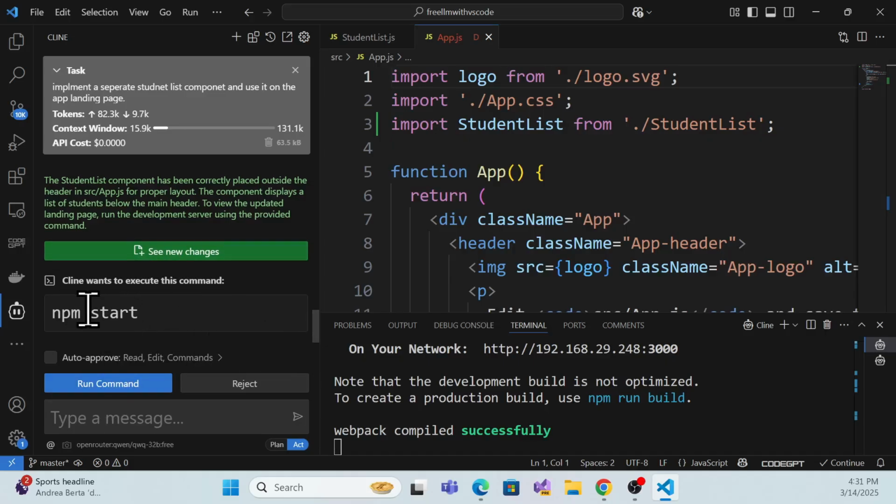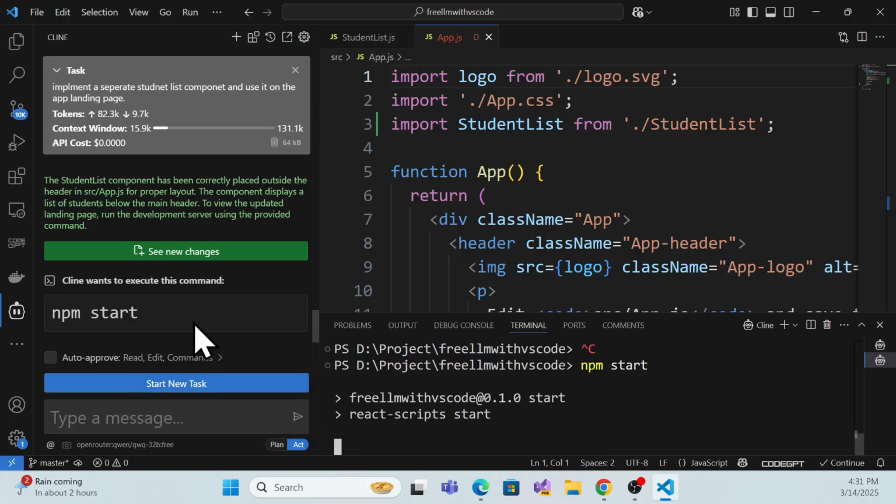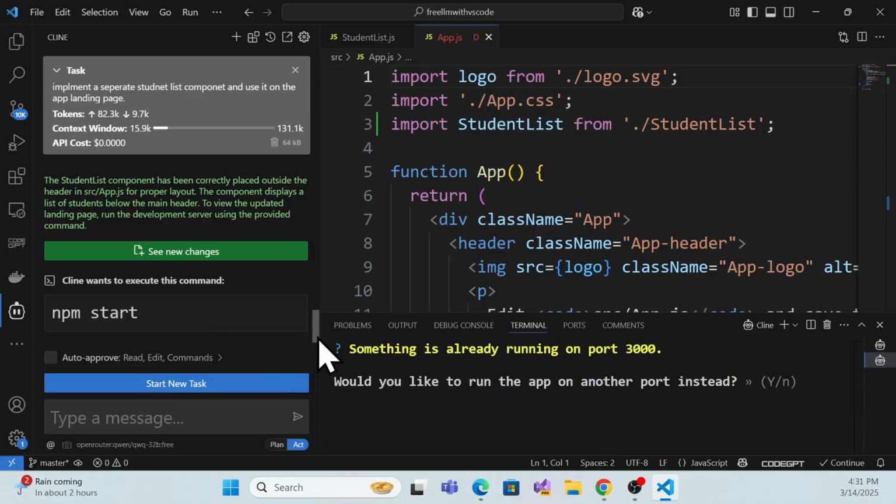What I will do in this case, if I reject, then again they will think and again they will reply. So in this case, avoid this thing. It is the npm run start command, so just start the run command. Okay, and do you want a new port? Simply you can say no, and that's it, and start a new task.